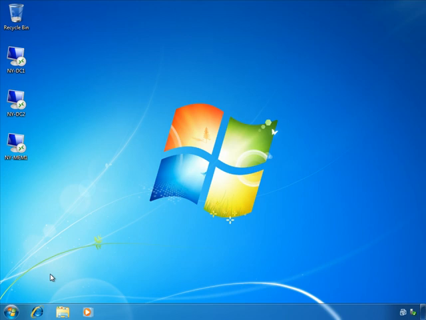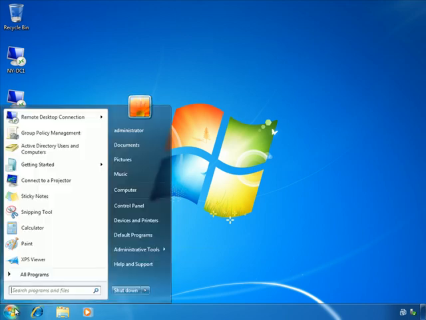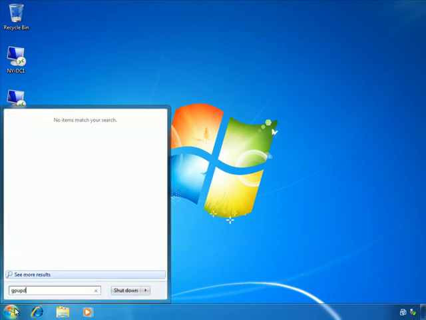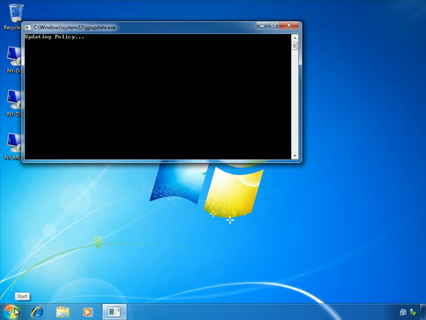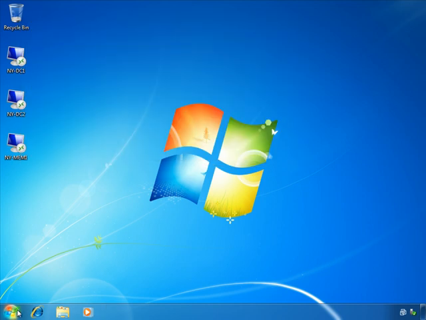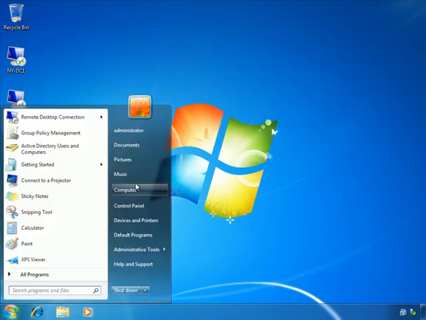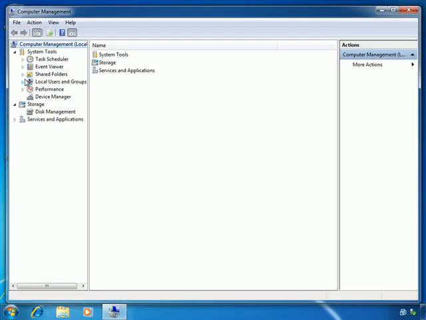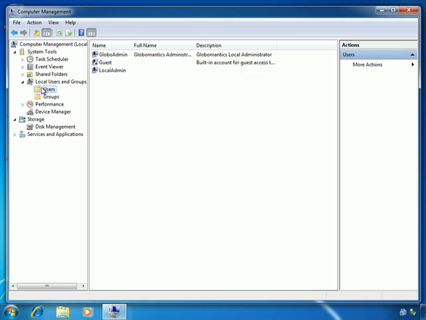This time, instead of logging off and logging back on, let's try our gpupdate again. I happen to know that in this particular instance, gpupdate does work. You don't have to log off and log back on. This is all you have to do to update the policy. So the policy has updated, so I'm going to click on Start, right-click Computer, go to Manage, expand local users and groups, click on Users, and look at that. The administrator account has now been changed to Globo Admin.